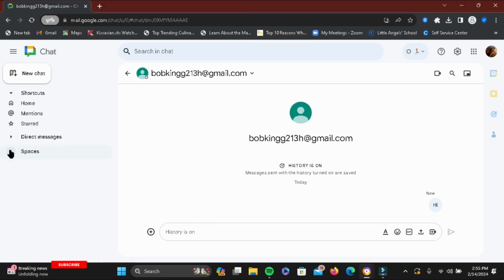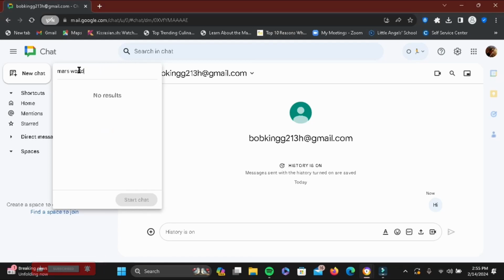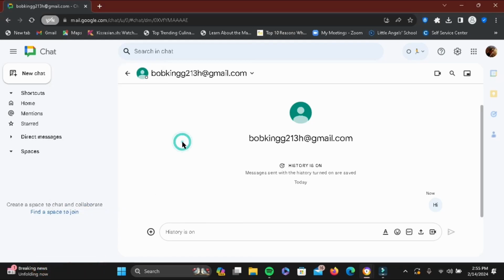If you want to join a space or create one, simply tap on Space. Then tap on Find a Space to join. Search for a space in the search bar. Now if the space is public, you will find it easily right here. If not, the admin will have to invite you.